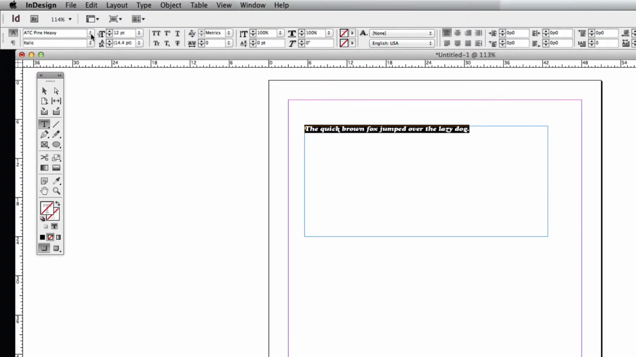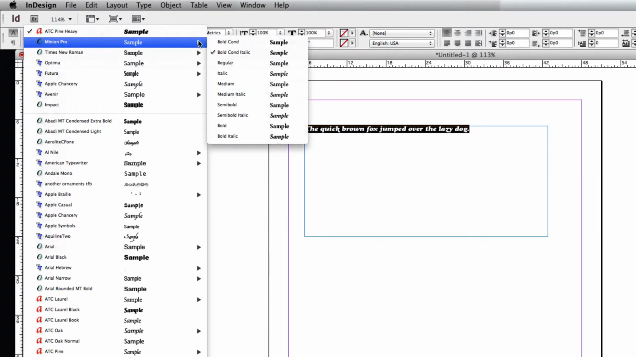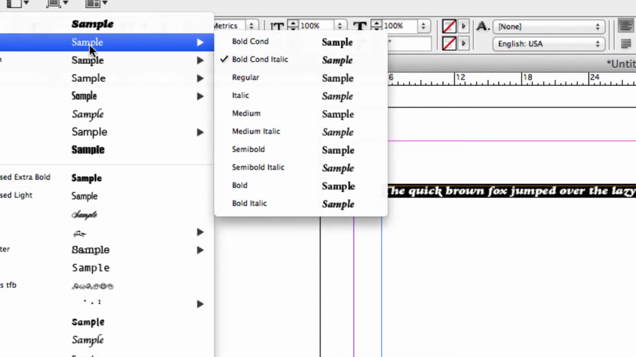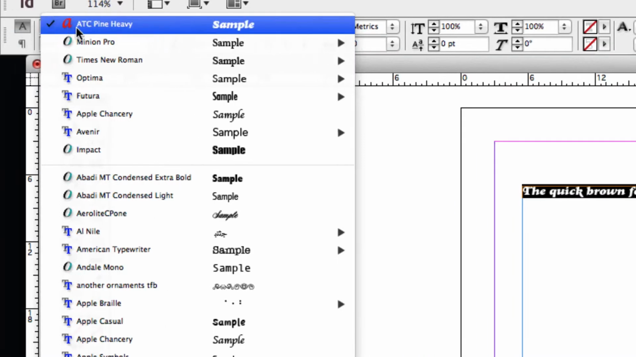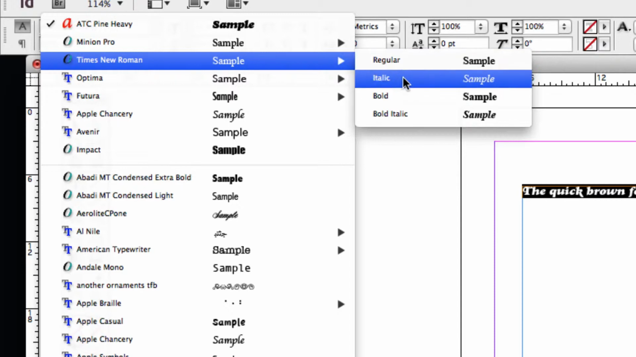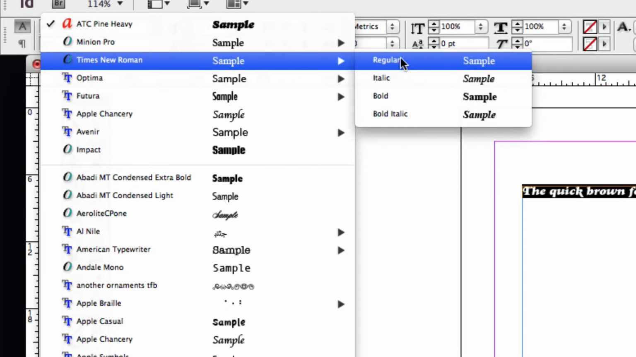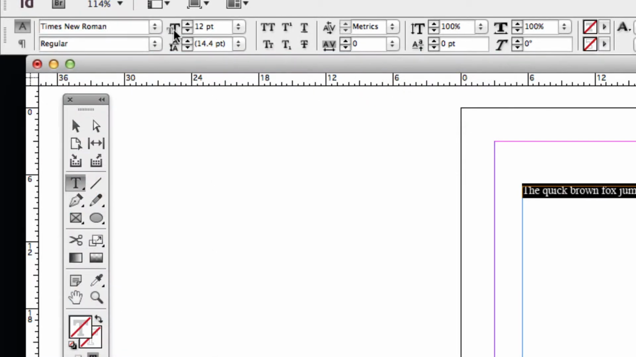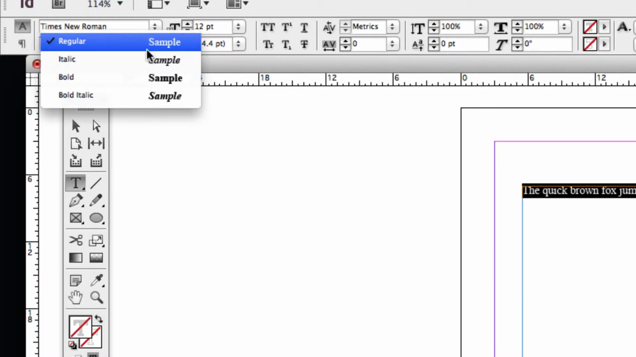If there is another formatting to it, you can see there's a little arrow off to the side for Minion Pro, and this comes in regular, italic, bold, and semi-bold. And so this was a great way of getting more variety from the same font that you have. Whereas ATC Pine, it only comes in heavy and italic. Let's choose Times New Roman since this has a variety to choose from. I'm going to choose regular. If I needed to quickly change the other format, underneath it, I can choose the different samples from there as well.